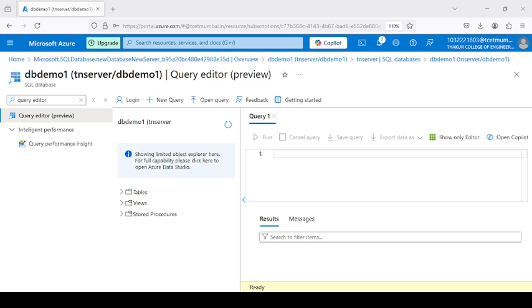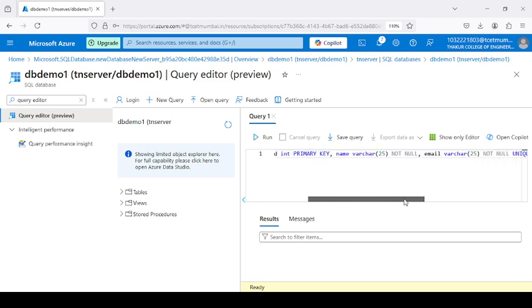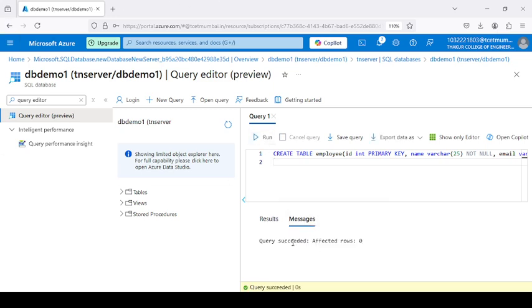and this query has been written, that is create table name. So you can put here create table, then your table name. I am putting the table name employee, then ID integer primary key, name varchar 25, then email, then gender and the role. So this has been written in the query editor and you have to click on the run button. The query will succeed and affected rows are 0.